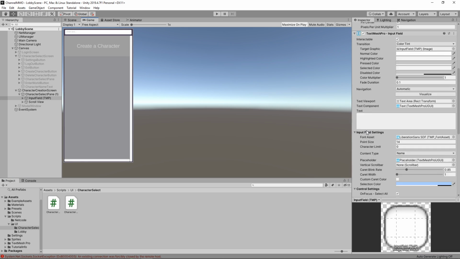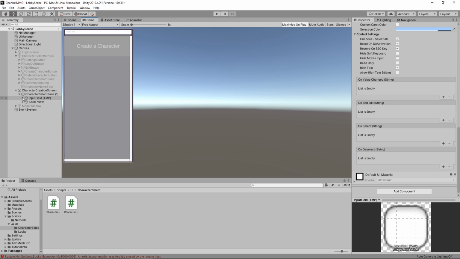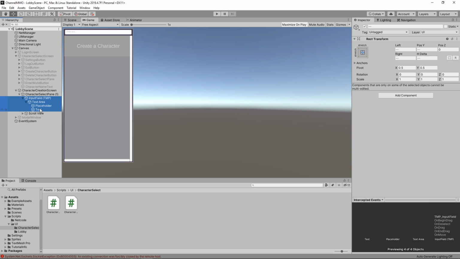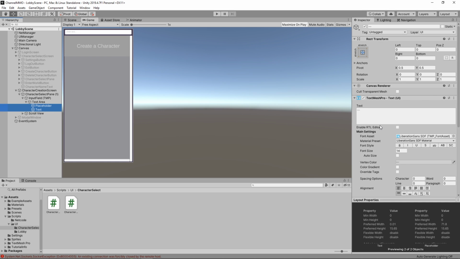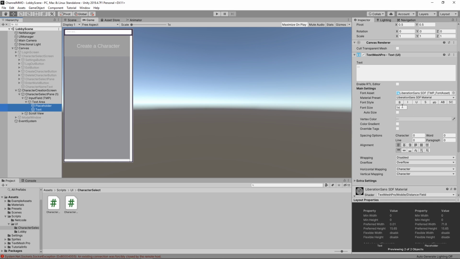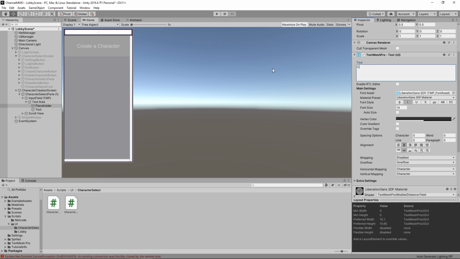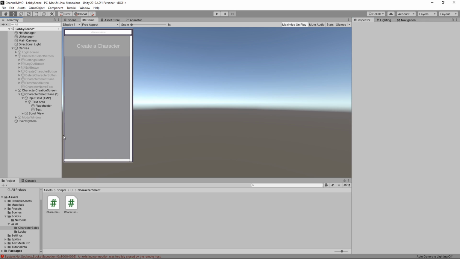So we do want to make sure that we are setting the text in this. Let's go into the text area here, and then we will grab both of these simultaneously. There we go. The font size being 14 is fine. We will set them to be centered, both horizontally and vertically, and we'll just set the placeholder to be character name. Wonderful. So that's our first step there.